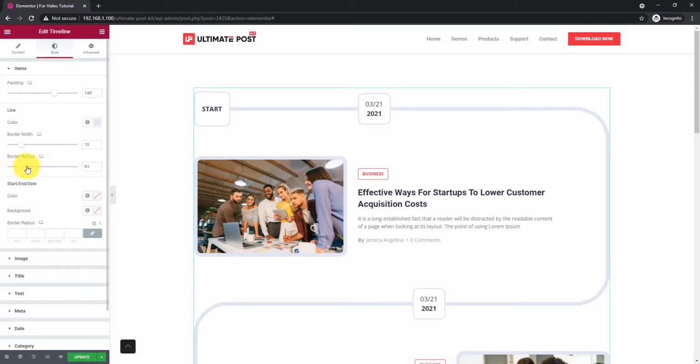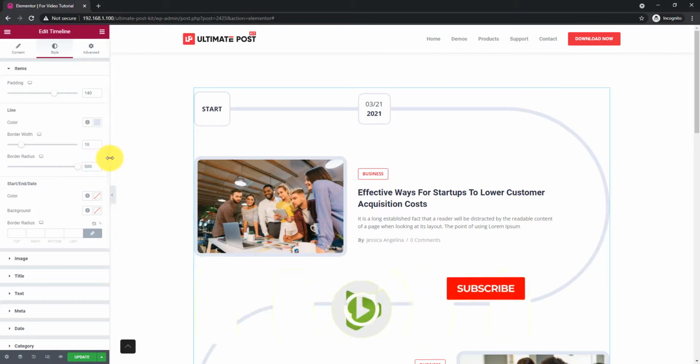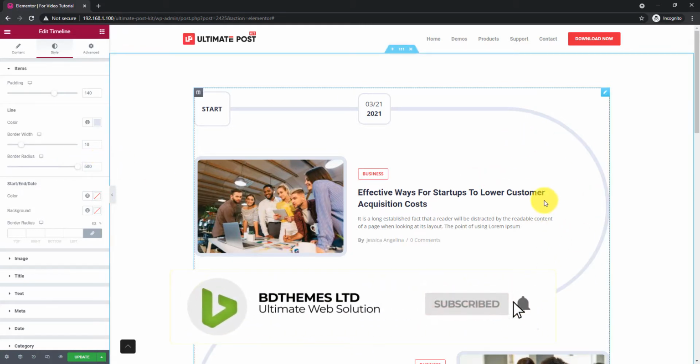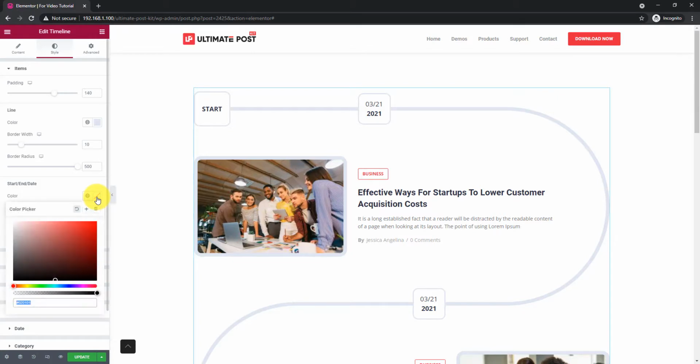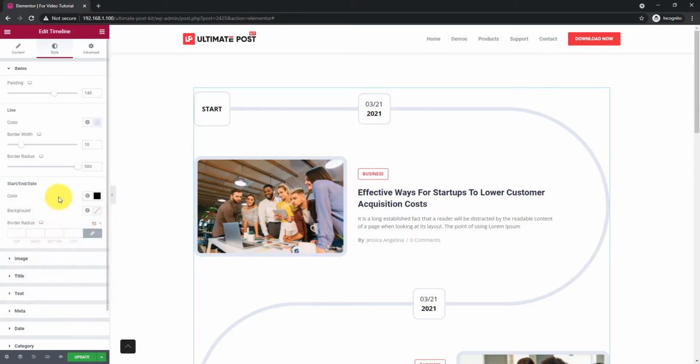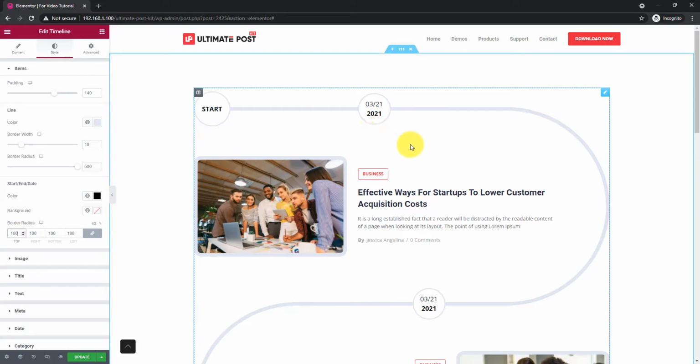Scrolling the border radius bar to the maximum will make the line into circle shapes. That's not all. You can always change the color of the start or end or the dates from right below. Also, there's a separate border radius for them. Let's change the value and make them circles.